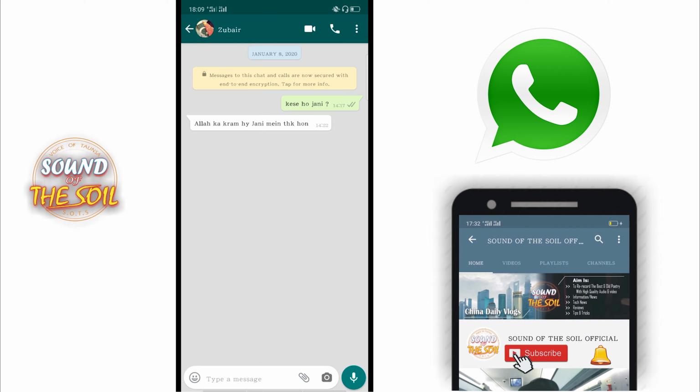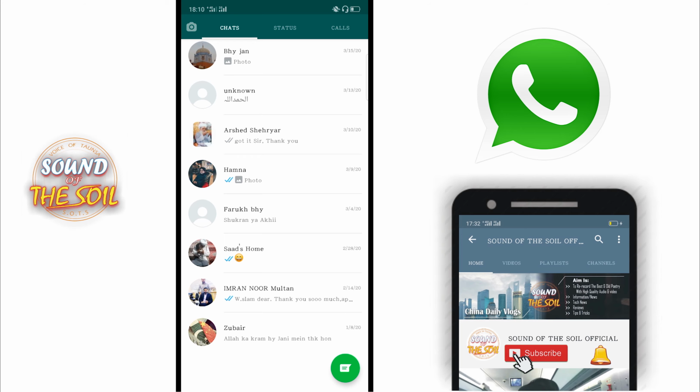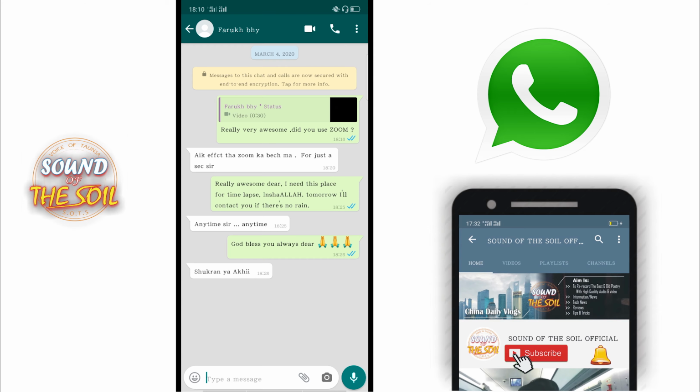If I press on this message for a few seconds, you can see several icons on the upper side. The second one is the star icon. If you press the star icon, your message has been starred. Okay, the second one, here is another chat. If I press on any line and then press on the star, this message also has been starred. So what's the benefit of this starred message?